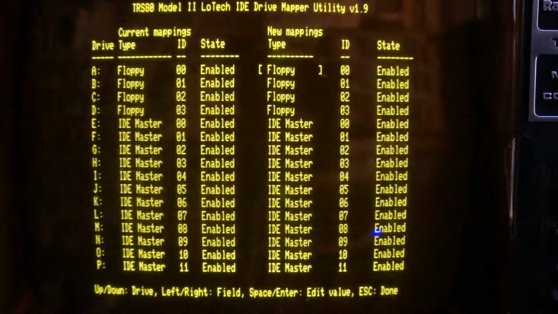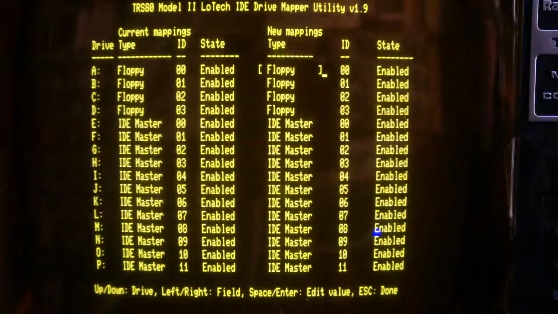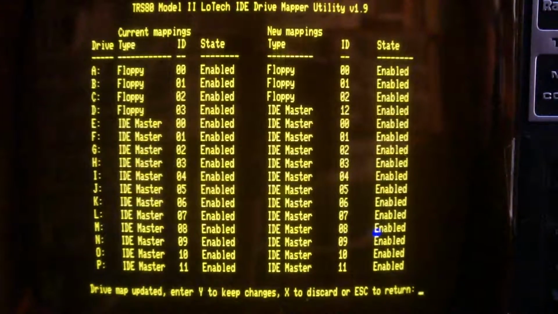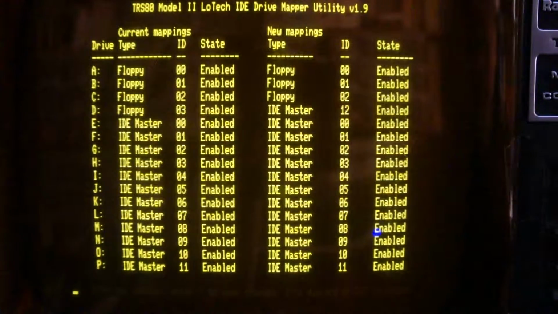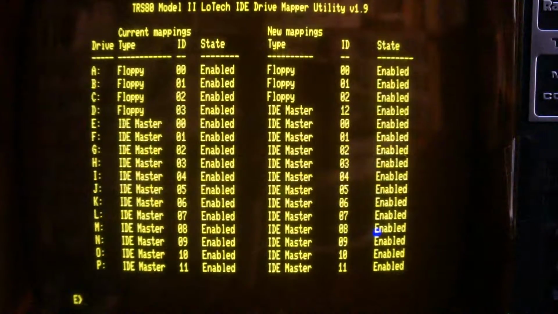So now XMap comes up with the screen editor, and if you remember, I said I wanted to change drive D, so that's this line, and I want to look at IDE master, and I move this over to here, and then it's 12 that I said I wanted to see. There it is, IDE master 12, it's already enabled. Now I press escape because I finished editing, and yes to change. Now it's written it into the driver.